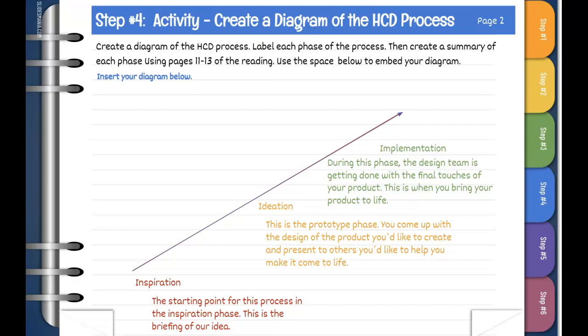The next step of the HCD process is implementation. Sorry, that's a struggle for me. Anyways, during this phase the design team is putting your product together and putting on the final touches. This is when you bring your product to life. According to the reading, this is when you ask yourself questions like, how do I assess if it's working? How do I make my concept real? The way I would make my concept real is I would hire a team, or reach out to a team and ask them, how do I make this happen? Can you help me? Who can help me?